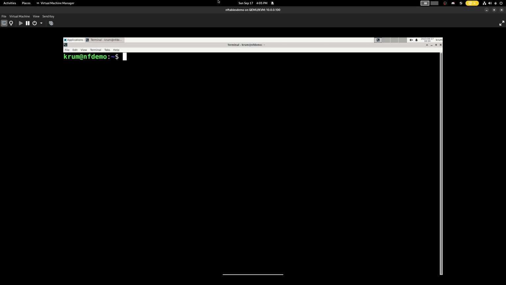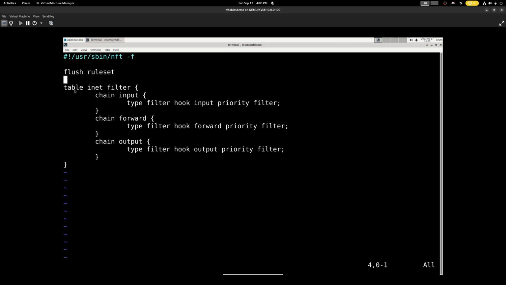I have a fresh Debian install with XFCE here in a virtual machine, and on Debian the nftables package is installed by default, so I'm going to go ahead and open /etc/nftables.conf in a text editor. Here we can see our nftables table, which contains our chains, and our chains contain our rules.